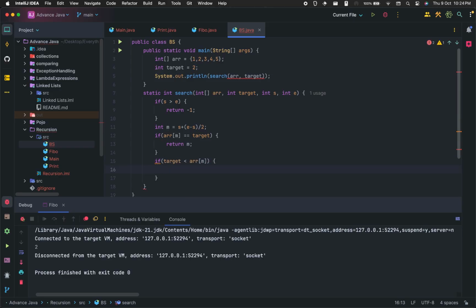what we used to do in that case, the target is not in the right half, so it's going to be in the left half. We used to do end is equal to mid minus 1. What I'm going to do here is return whatever the answer is from search, and the array is going to be the same, target is going to be the same, start in this case is going to be the same, and end is going to be equal to mid minus 1.